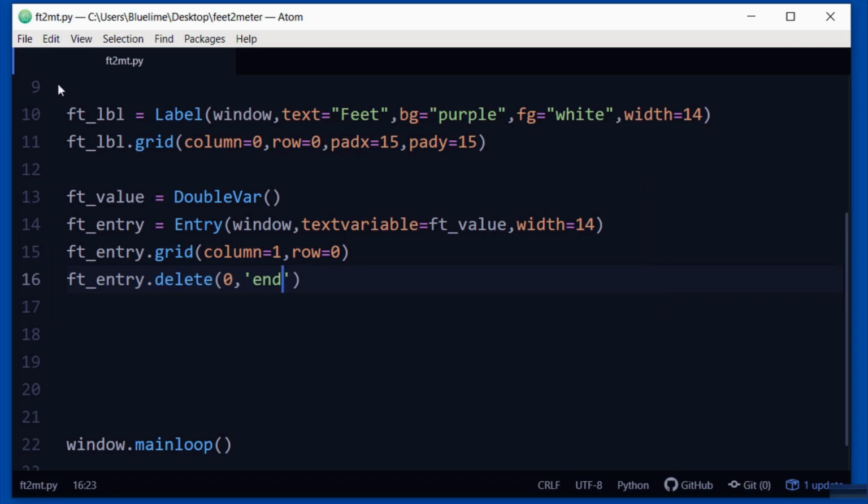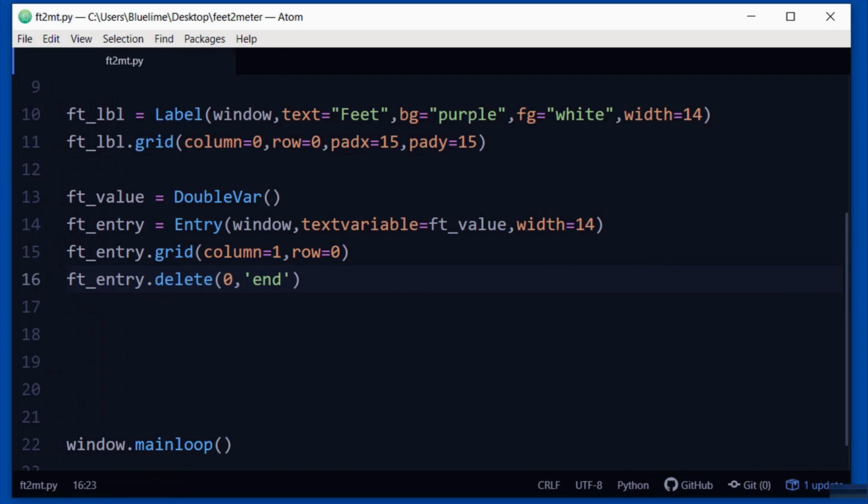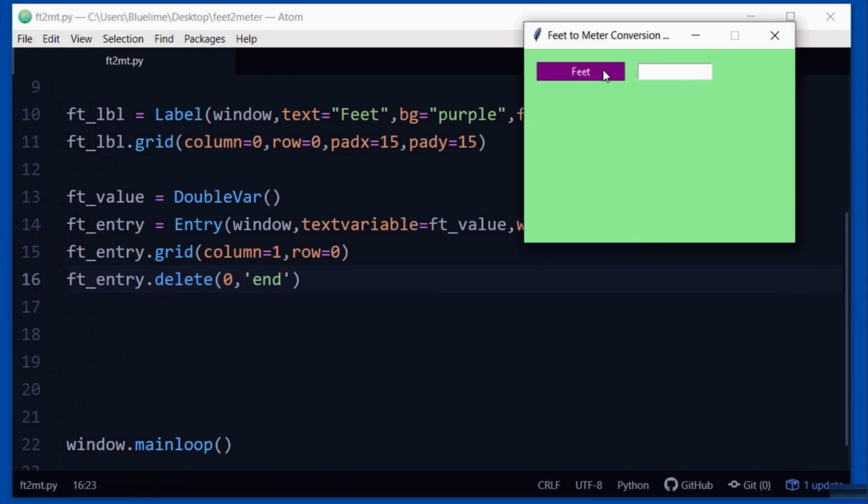So once you've done that, just click File and Save, and let's take a look. You can see this is the entry widget I've just created on the same row as the label, and you can see the entry widget is empty because of line number 16, and line number 16 clears anything that is there so that it is blank before you accept any inputs.